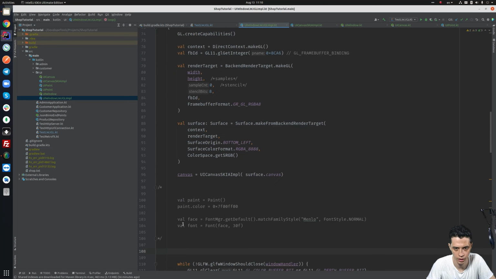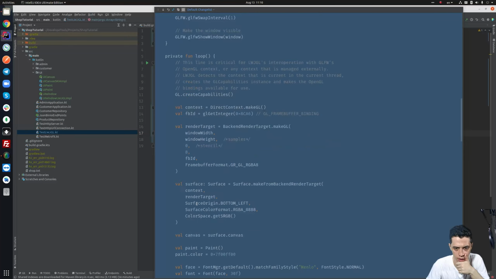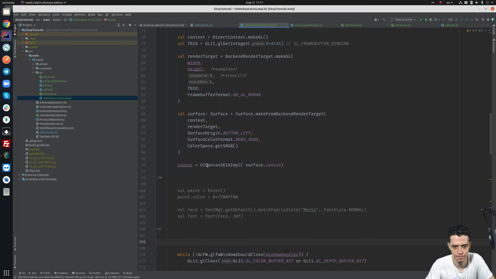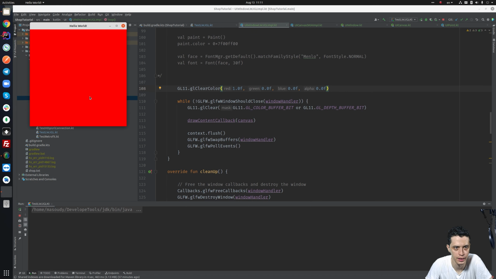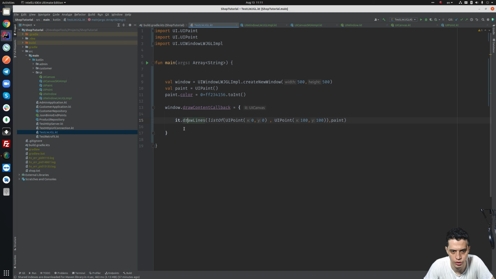Oh, sorry. This is the one here. We are calling GL. Let's run it. Yep, we get that red screen, but the lines are not being drawn. Why? The callback is being called. We have set the callback here. We are calling draw line. Let's have a print line here to see if it is being called.